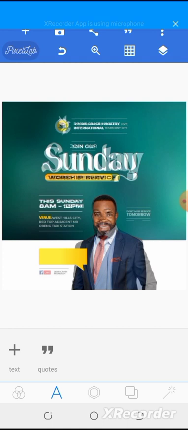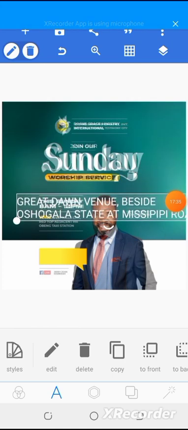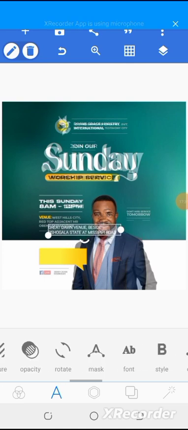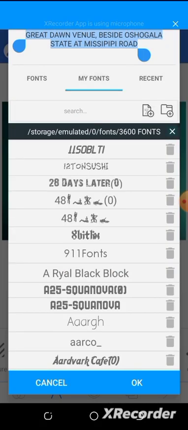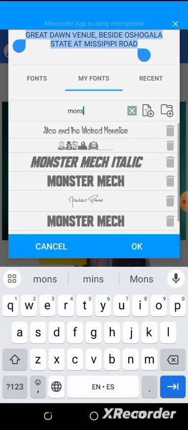There we see West Hills City. So I'll just put my own venue, a fictional venue. Yeah, so this is a venue I've just made for myself. Remember, this venue is not real, it's a fictional venue. So the font I'll be using here is Montserrat Medium.